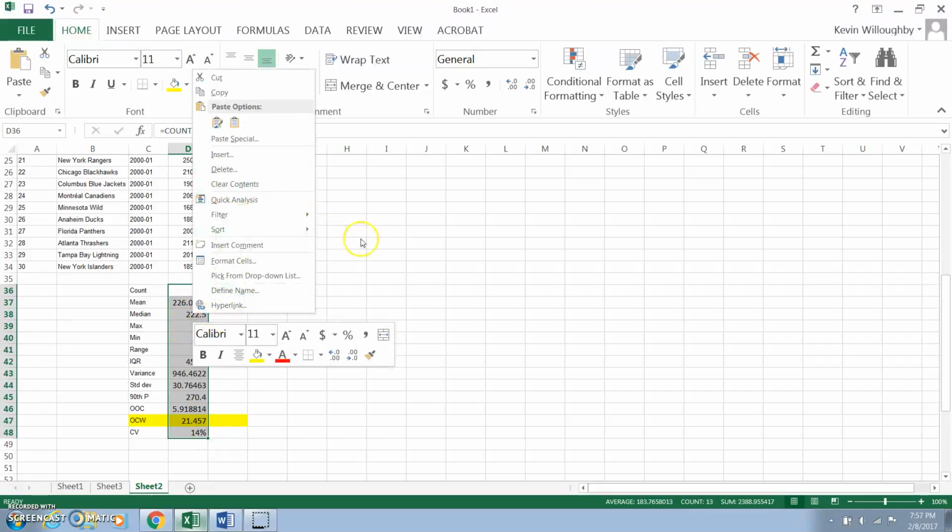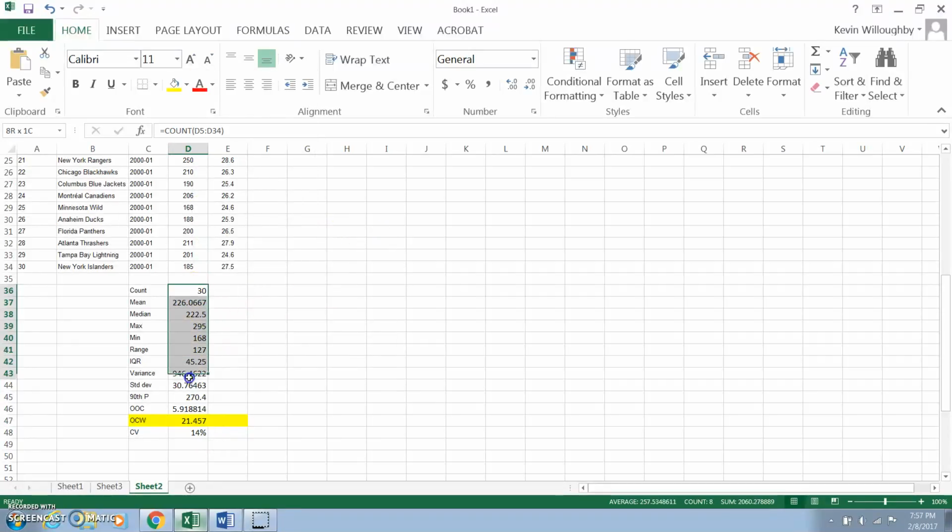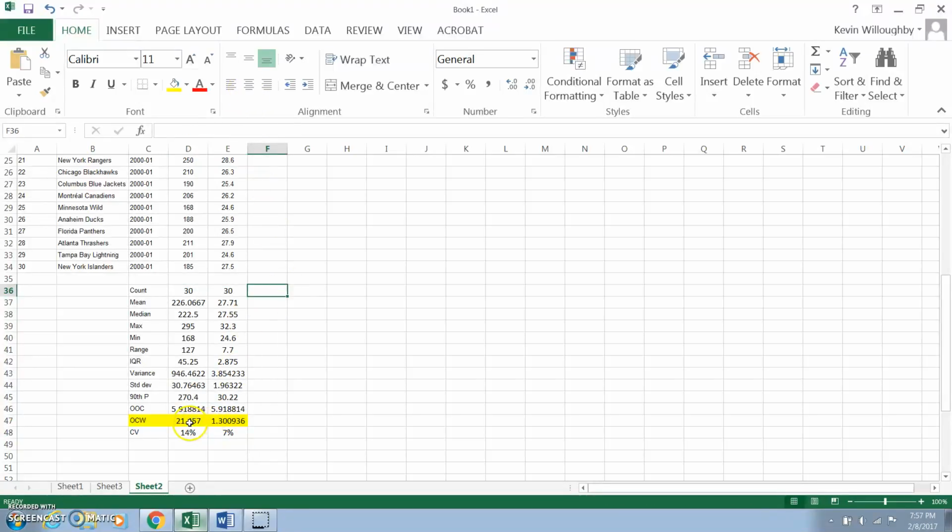So you can go copy and paste in this cell, or you move your cursor till it shows that black plus sign, dragging it over. These represent the values for the second column of data, so you don't have to enter the formulas twice. So getting back to the first column of data, my class width is 21.457.